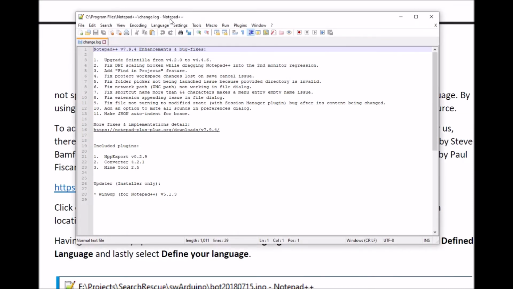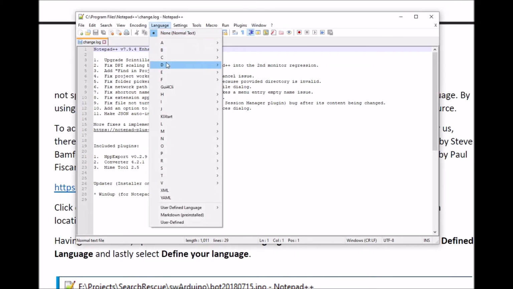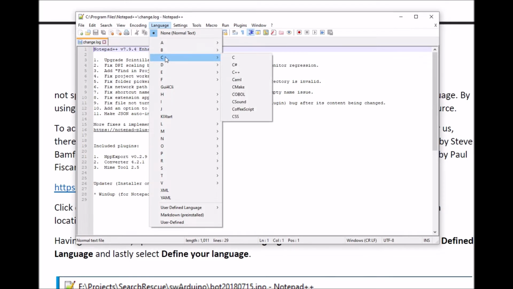The interesting part about this application is that it supports a huge amount of languages. In fact, it supports so many languages that the menu just presents the first letter of their name in alphabetical order. Like for instance, in A we have Ada, we have assembly, we have all of those. If we go to C, we have C, C#, C++, and so forth.